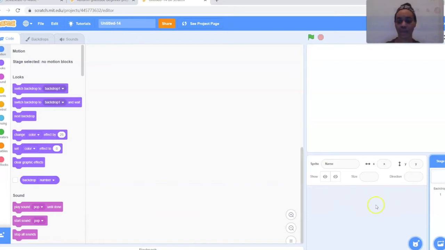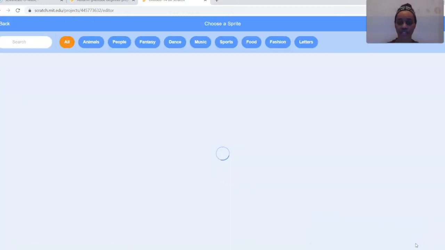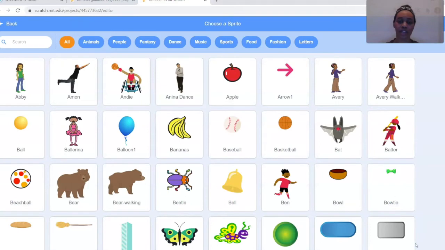Next, still within that sprite box, go down to where you see the face of a cat. If you hover over it, it'll say choose a sprite. Go ahead and select. So here you have your full selection of sprites or characters. Animals, people, fantasy, dance, music, sports, food, fashion, and letters. So you can choose any type of character you want from this. You can be an actual kind of person. It could be a fantasy character. It can be an animal, whatever you want.